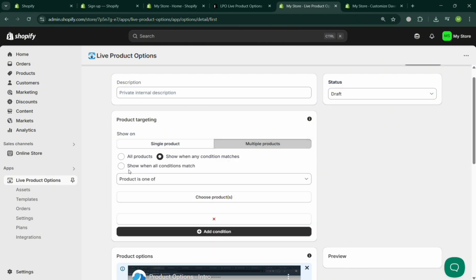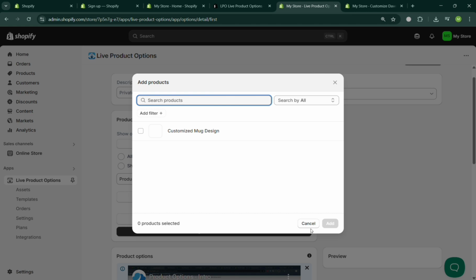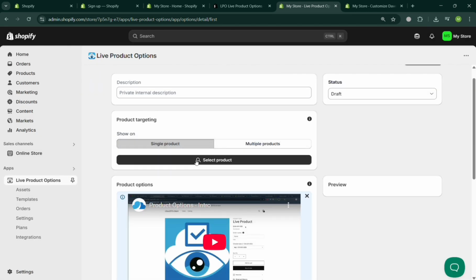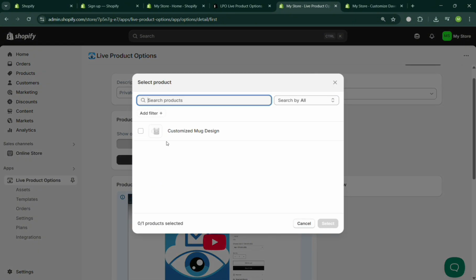By choosing these multiple products, you can select here all products. But as you can see, I only have one product available. So in that case, I'm just going to select the single product and click the select product button, and click this one and the select button.